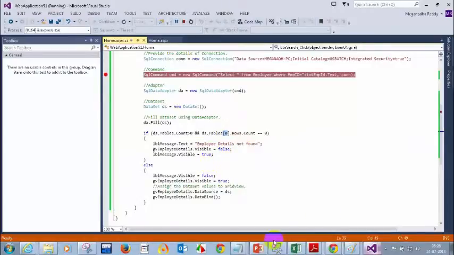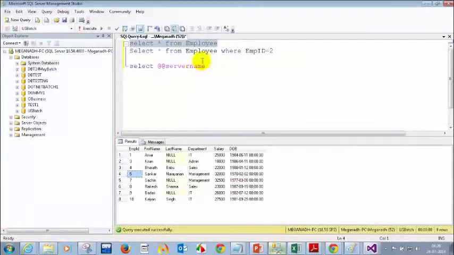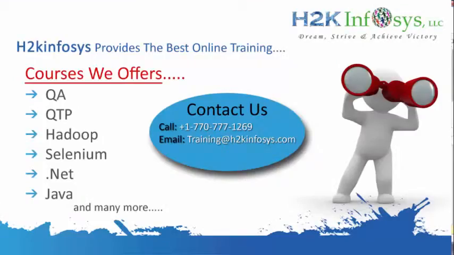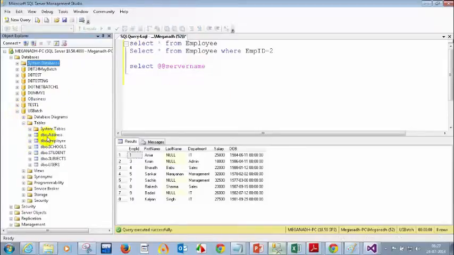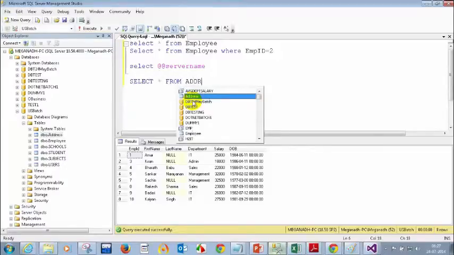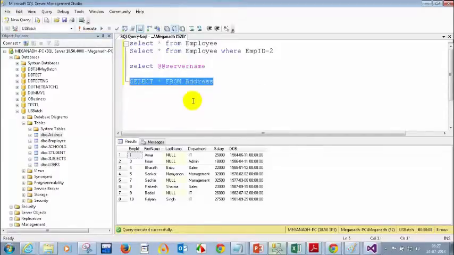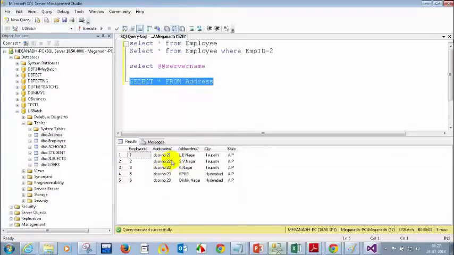Okay, so let me explain that as well. Imagine I have a table called employee, and another table. For example, for that employee, I want to get the details of the address table. Let me check whether we have the address table. We have the address table, so let me check: select star from address. Okay, we have address also.